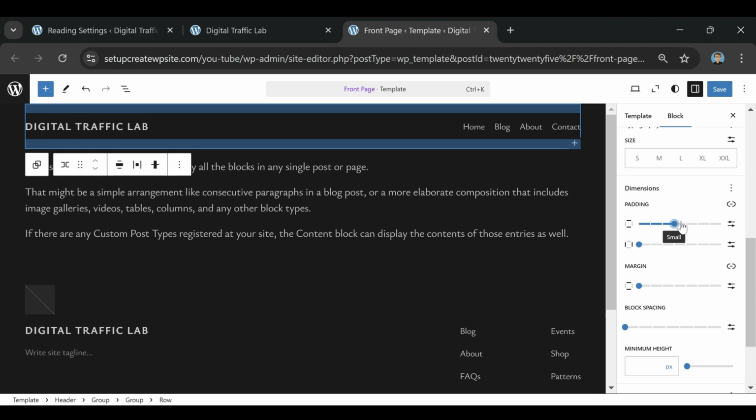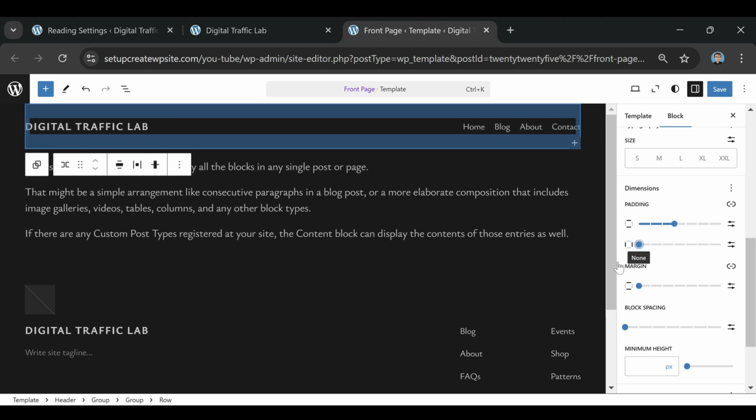Also the padding right here. So if you wanted to maybe make it so it's almost like it's floating, you could add a little bit of padding. You could put it on, say, small. And I'd recommend just going through these and moving them around and seeing what you like. So maybe I'll go ahead and bring this in a little bit like that.